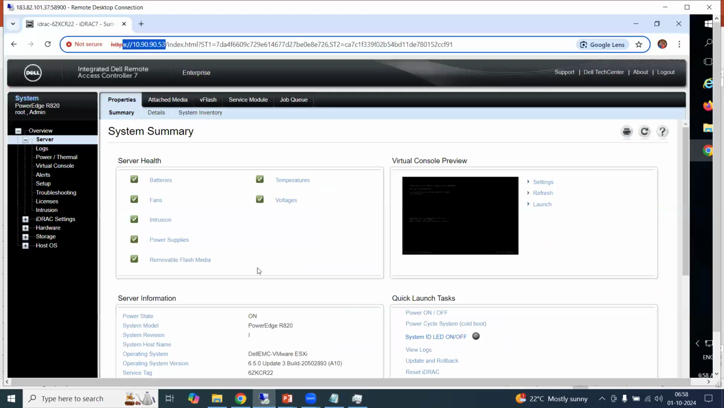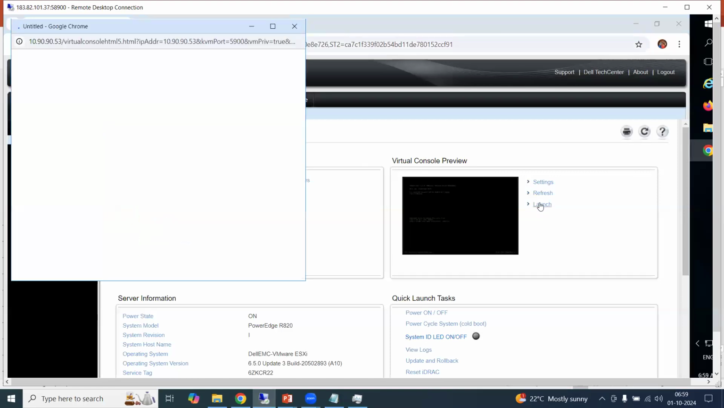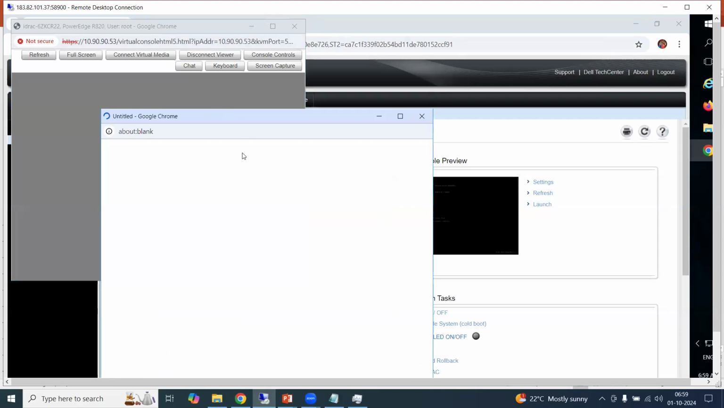Okay, now we are at the console of this particular Dell physical server. Now I need to start from scratch, from installation. What are the pre-configuration requirements? First, I need to go to the BIOS. How do I go to the BIOS? In this particular server, I am going to click on the virtual console preview. I am going to click on launch console. As soon as I click on launch console, I can see what is happening on the screen.